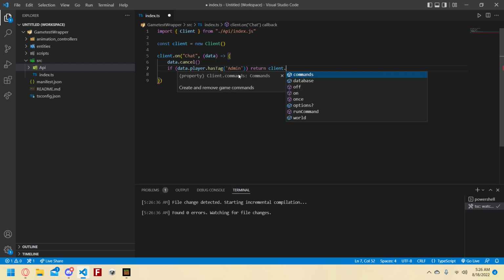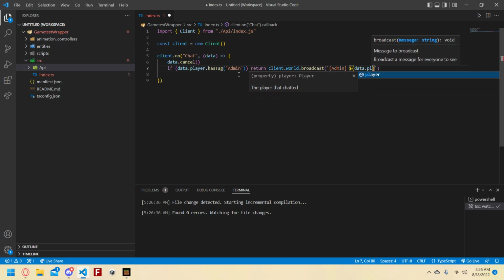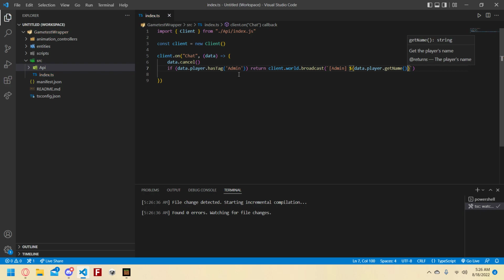So client dot world dot broadcast. I'm not adding any color right now because I'm too lazy to get the color thing. Data dot player dot get name. Data dot message. Alright. So if they don't have the admin tag, this won't run, meaning that they're a member. So I don't have to put another if statement since it's not gonna happen. Member.